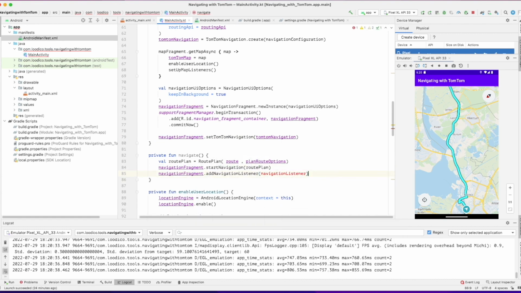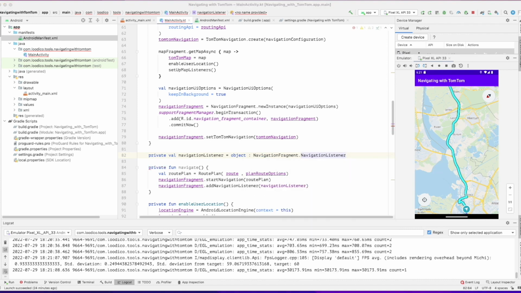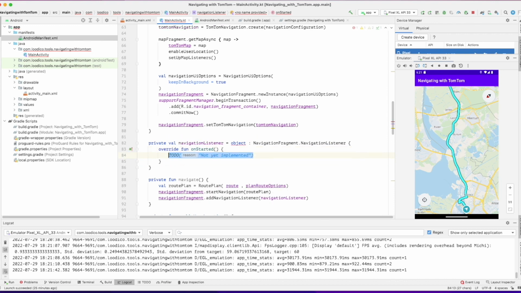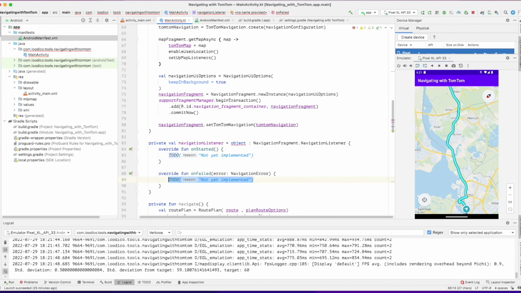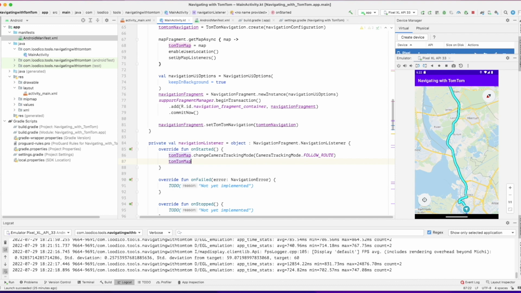We need to add a listener, of course. So when the navigation starts or stops or fails, I want to be informed about it. Okay, navigation fragment, navigation listener. How do you create a listener? Navigation started, failed, when the navigation stops. And we are going to listen to that because when the navigation starts, we have to tell the TomTom map that we are going to control it. This navigation fragment will control the map. So it will change the camera positions and angles to show where you are going or what you need to do.